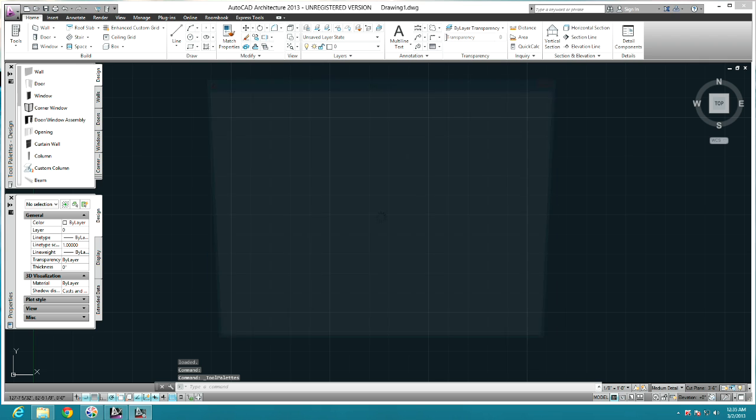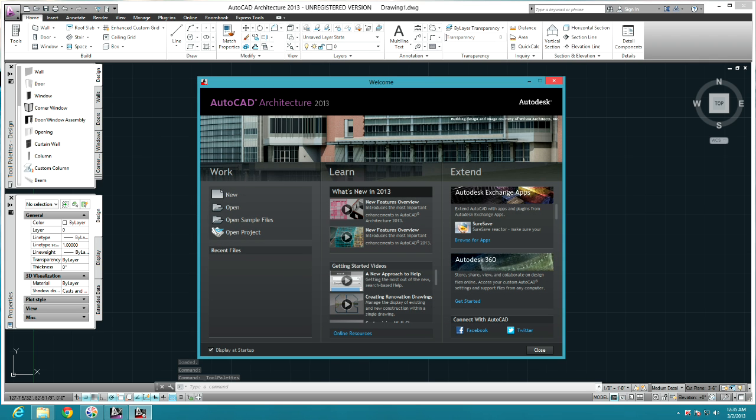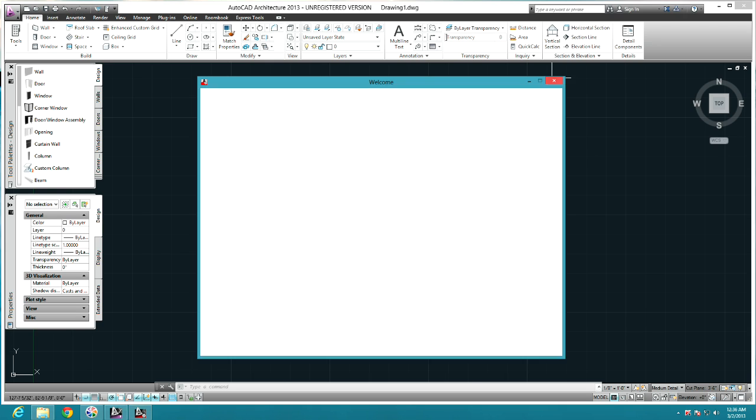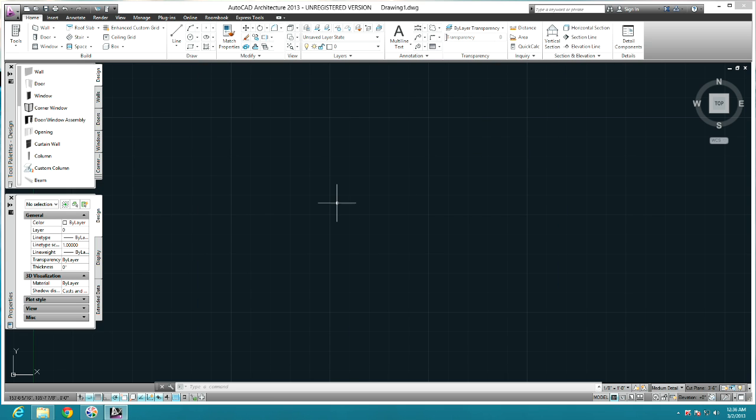Once you do so, you will be prompted with the welcome screen. It's usually just what has changed, yada yada yada, and there's a little shortcut here where you could open a new file, open a file, open sample files, or a project. I am just going to close it. And this is the work environment. Don't be intimidated by it. It looks a lot worse than it is. I will be going more in depth in future tutorials.